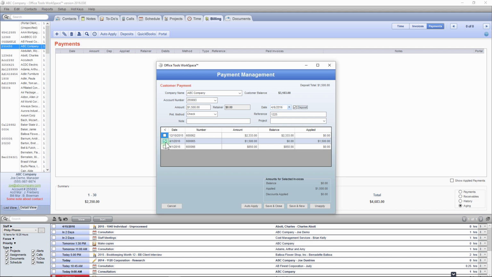Now we can control how the payment is applied by checking or unchecking the boxes on the left hand side. Once you have your payment keyed in and applied to the appropriate invoice, you can click Save and Close to close out of this window.